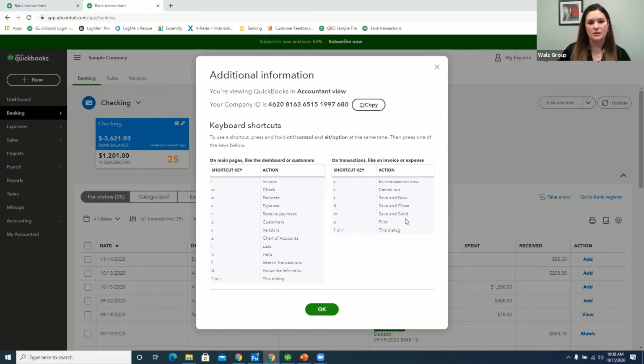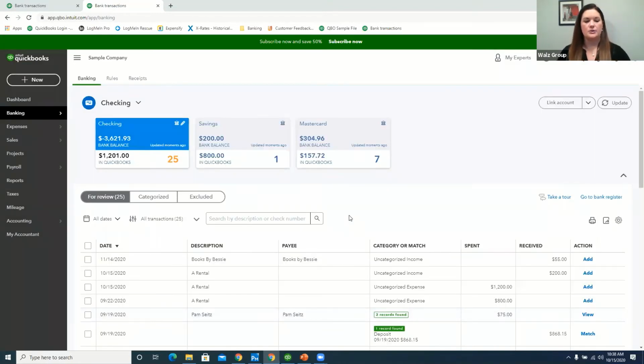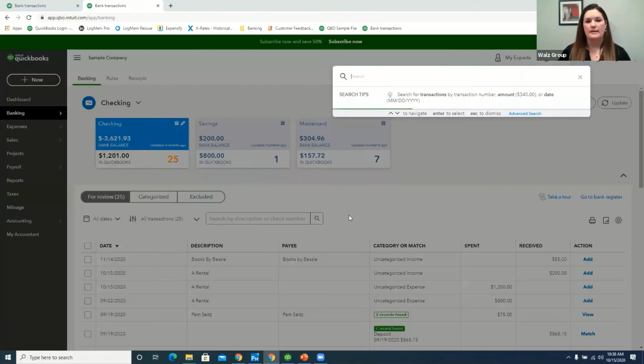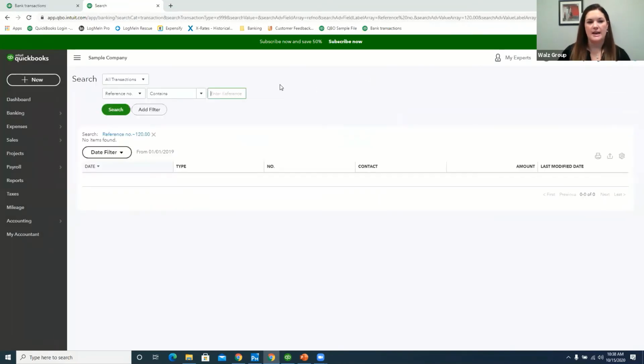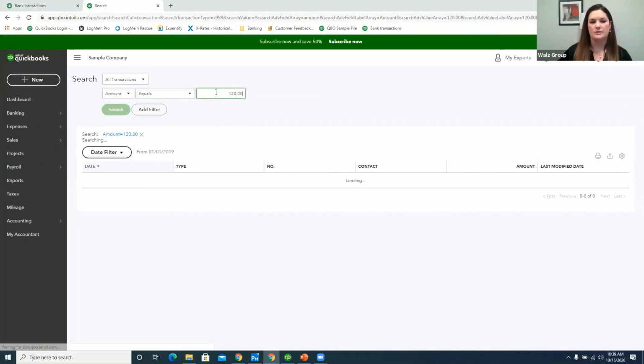So my favorite feature from this shortcut list is Control-Alt-F, which allows you to search for transactions. So we'll test that. If you do Control-Alt-F, it will open up the search field and you can search for any transaction. So I often search for an amount. If you know a transaction has a specific amount, you can search for that and then update your search criteria here. So we're searching all transactions for a specific amount equaling $120.